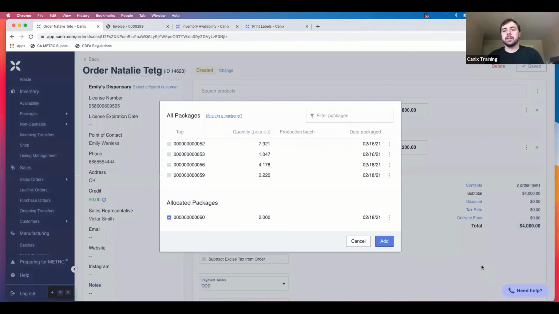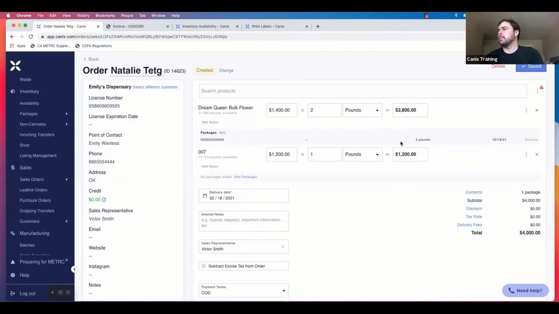Update that. Cool. And so we'll go ahead and submit that. When we click submit, we're creating that new package, and it's going to bring us back here to our allocation page. And it's going to automatically check that off to allocate to that order item. We can go and click add. So you can see here, we've got the 2 pounds that we ordered, and we have the 2 pounds allocated for that order. Now we can do the same thing with this 007.